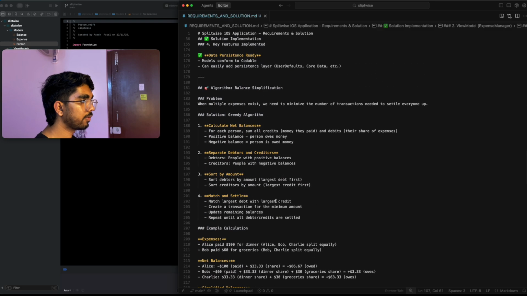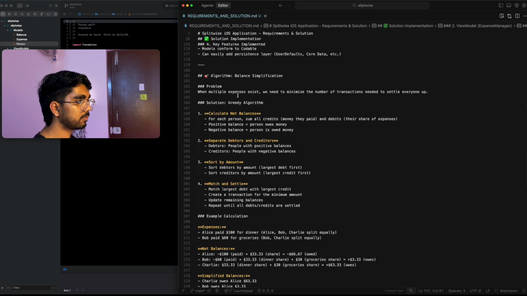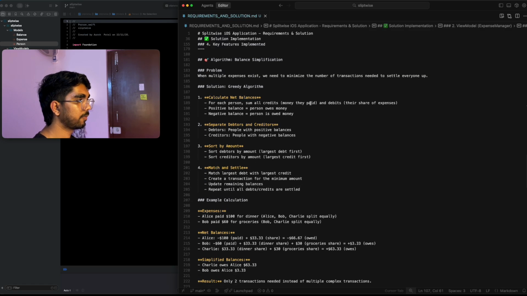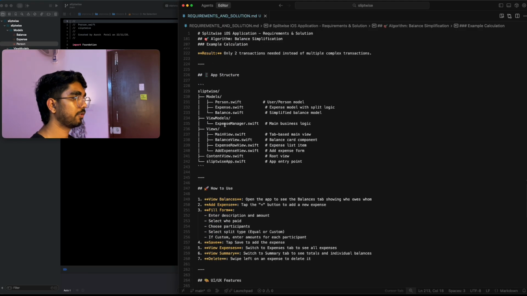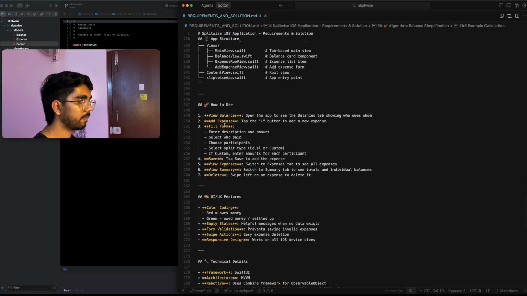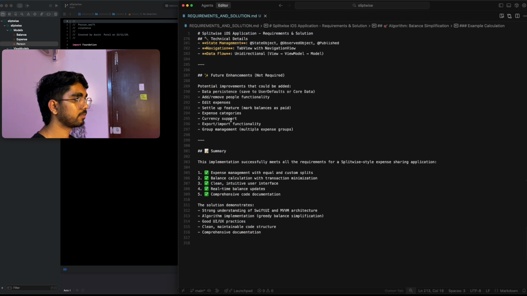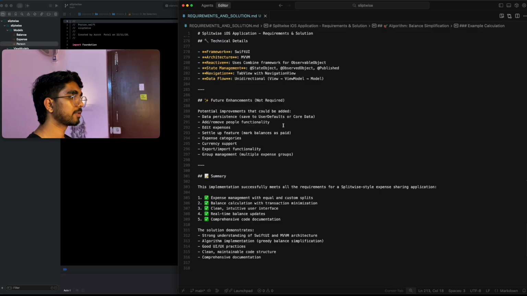And also we have some other algorithm to balance simplifying it. So the greedy algorithm we wanted to implement has been explained here in detail. And also here all the examples have been given, and what the app structure would be. You can just pause the video and view it, and all the other things.